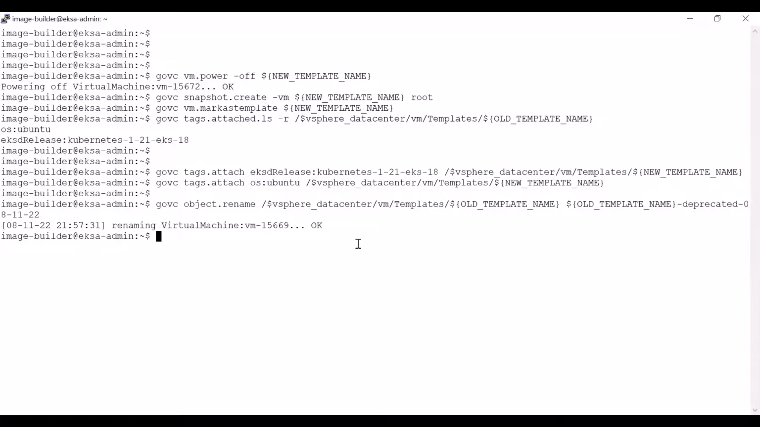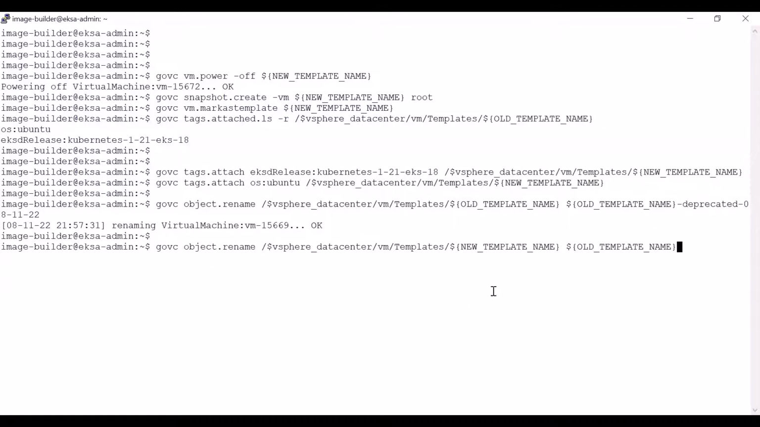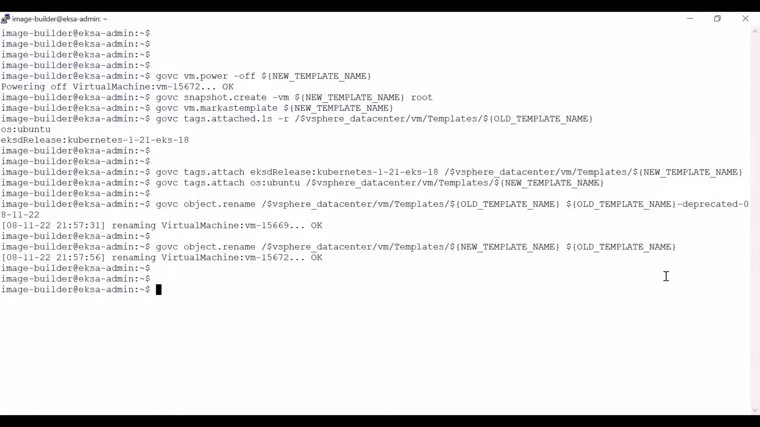So I've renamed the previous template, and then I'm going to rename the new template with the old template name. So you can see this, right? This is the new template name which has the suffix of hyphen custom. I'm just going to put it to the old template name of 1.21, and that should take care of the entire process for the customizations. Let's also see in the vSphere console if these changes are reflected.